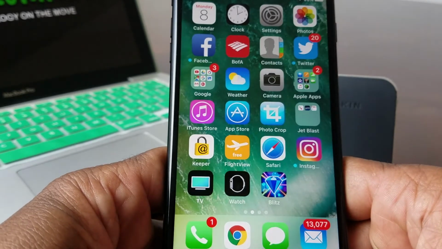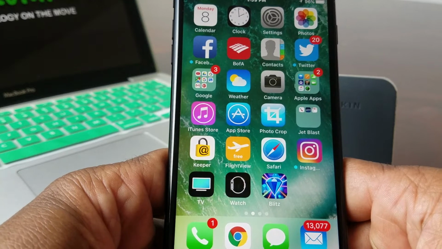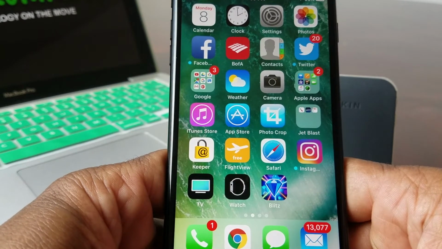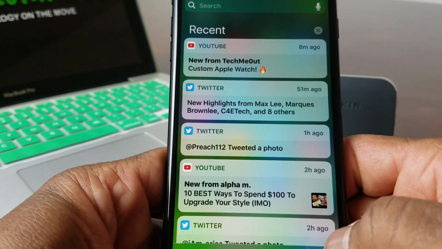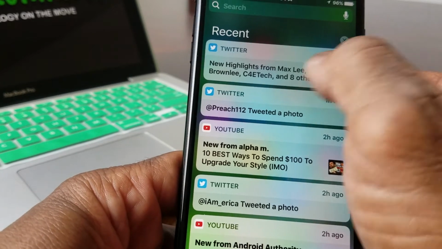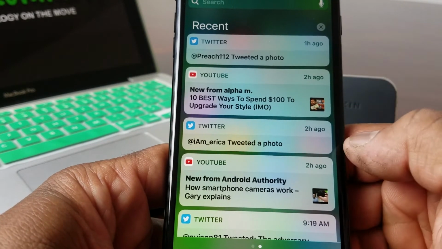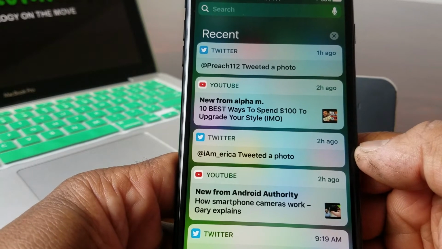So the third thing we want to show you is how to clear notifications off your phone. As everyone knows, you can clear them by swiping and hitting clear one at a time, like so, which will take some time if you do them one by one.